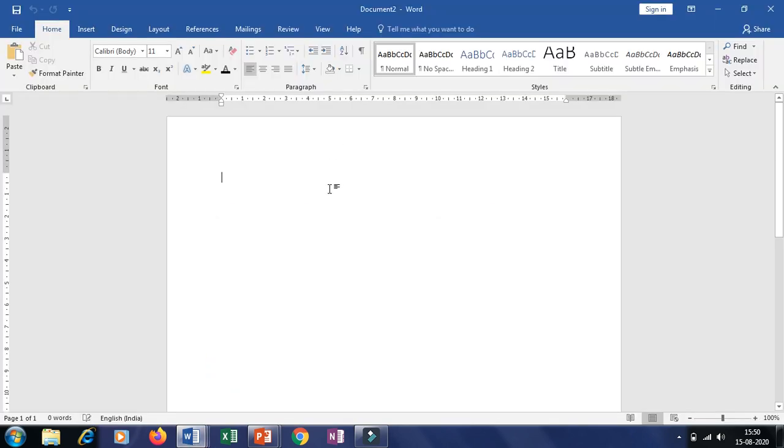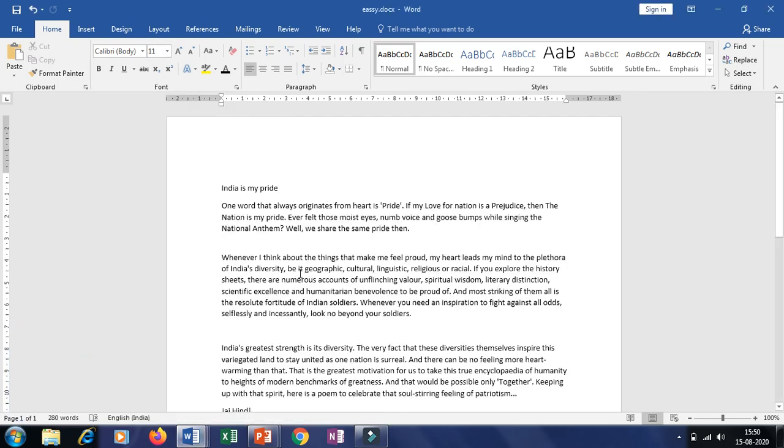So here you can see your Word document. This is the default setting. The color is black, the font name is Calibri, the size is 11. So one by one we will do the changes. Here I have written a few paragraphs, and we will do the changes in this.